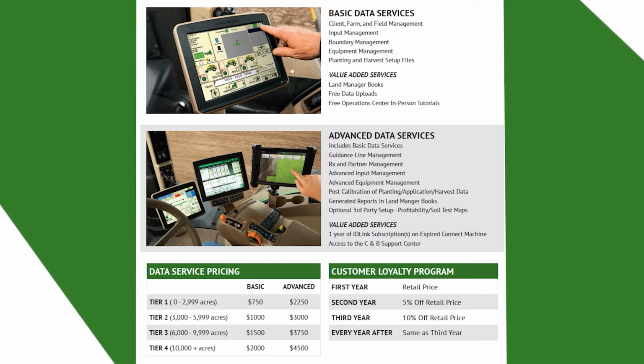We go down to advanced input management. In advanced input management, this is where we have tank mixes. Because tank mixes are kind of hard, we'll put in tank mixes together with a calculator and everything, make sure all the tank mixes are correct.